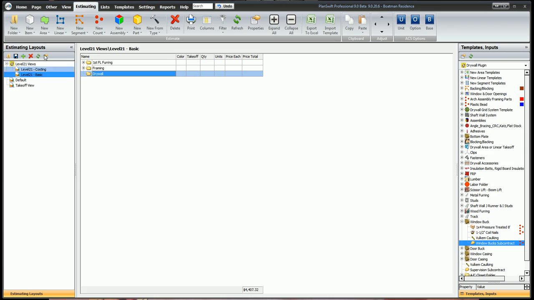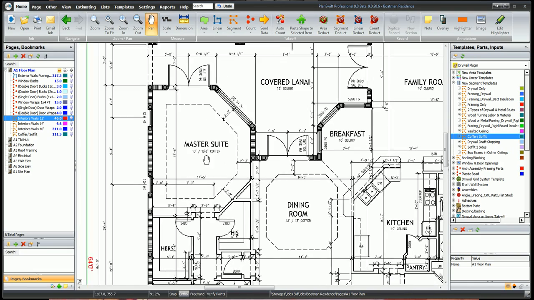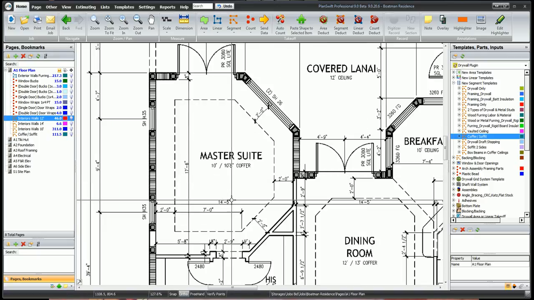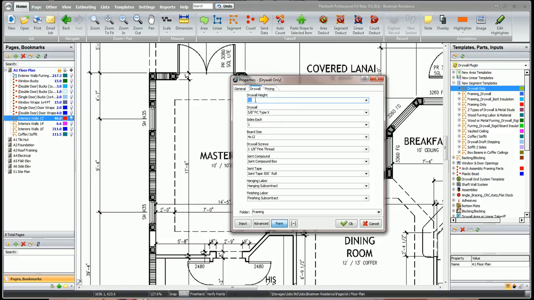Okay, go back home, and I just want to do my drywall in this. Each room at a time, I do one room at a time. It don't take very long. I'm going to click this drywall only, and I'm going to do drywall only 10 foot. This is going to be the 10 foot area. And I'm going to use 10 foot on the drywall height.